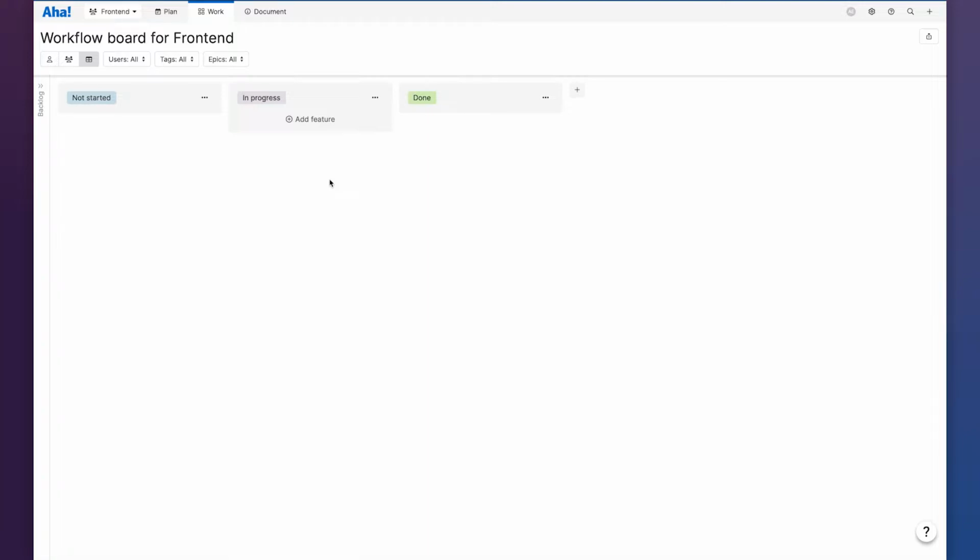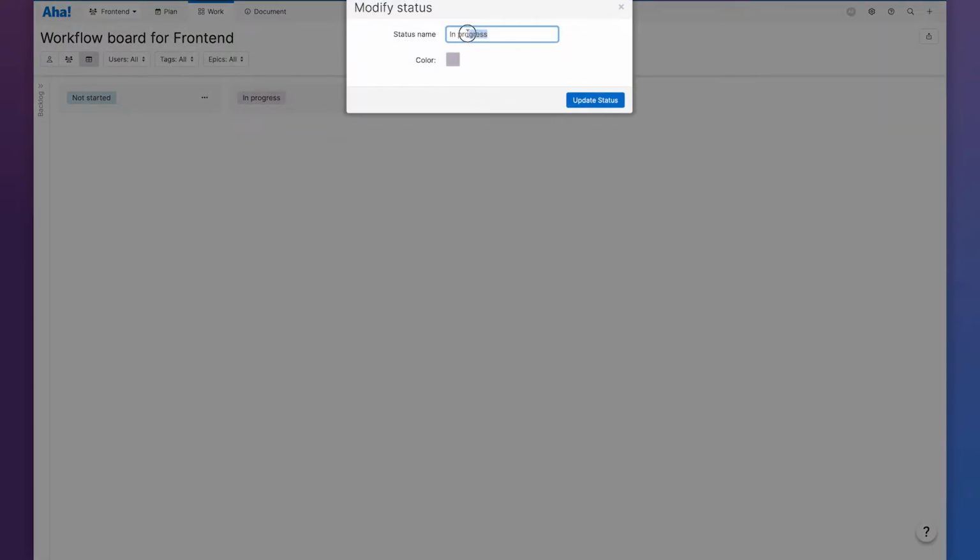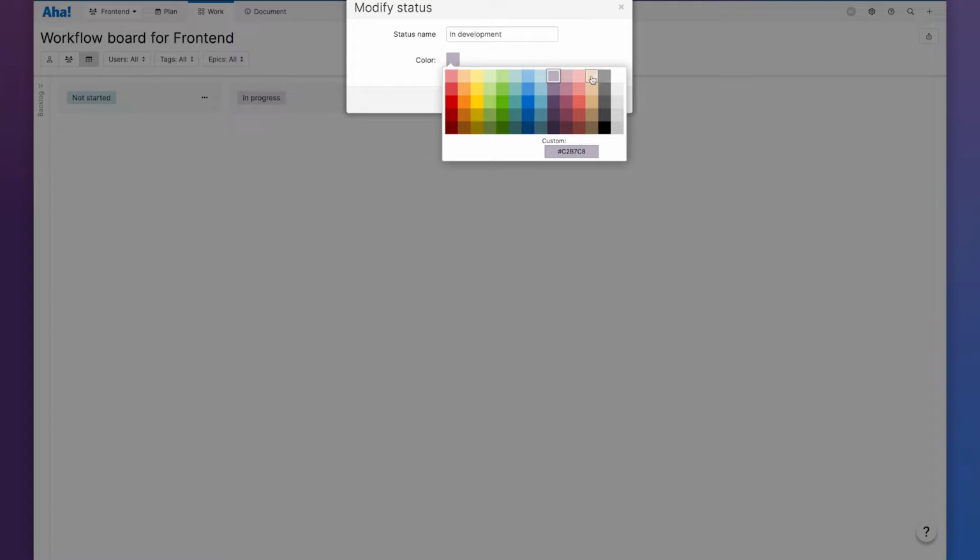Now, we have five steps in our workflow, and we work in two-week sprints. So we actually use this not started column here for our sprint backlog. So I'm going to leave this column just the way it is. Now, for in progress, we actually call this step in development. So I'm just going to rename this column. I can do that by clicking on these three dots here and selecting edit status. You can also see this is where I could delete the status if I didn't need it in my workflow at all. But I do, so we're going to go with edit. I'm just going to change this to say in development. And I can also change the color here if I want, so let's try pink.